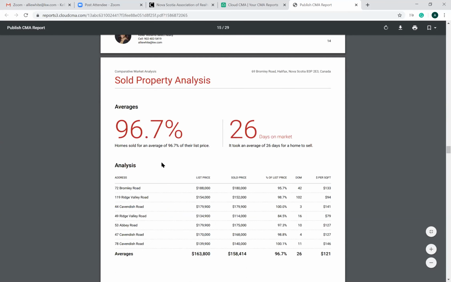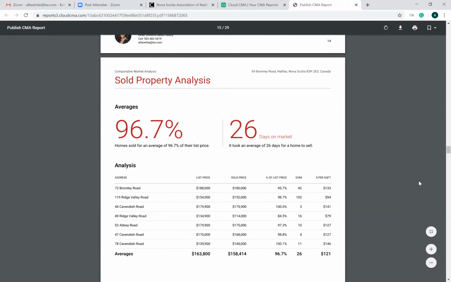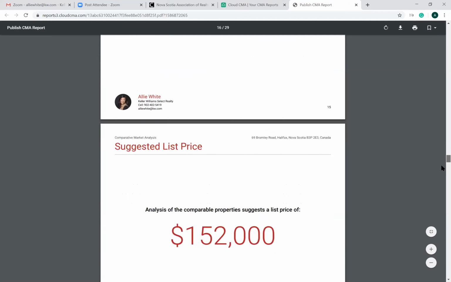And look at that. It shows you how many days on the market. You didn't even have to think about that in your mind. Even if you had a geographic farm and you didn't want to go through Paragon and do all that stuff, you could go through Cloud CMA and do it like this, right?